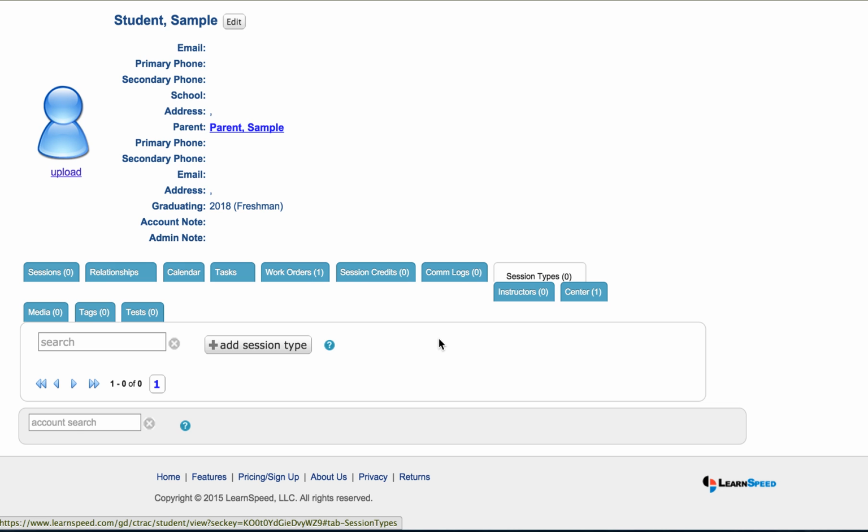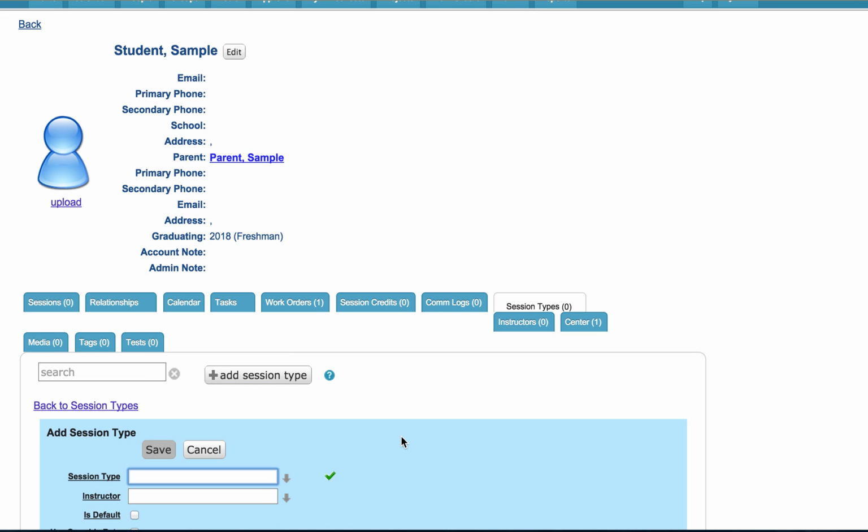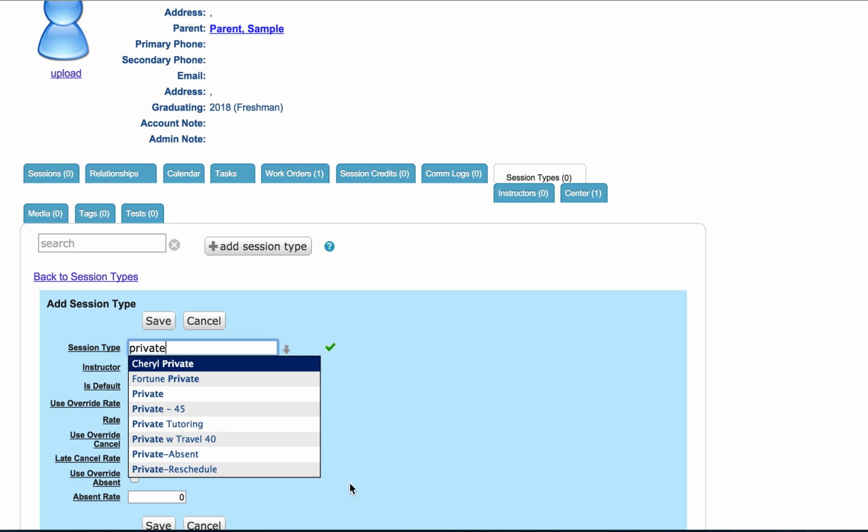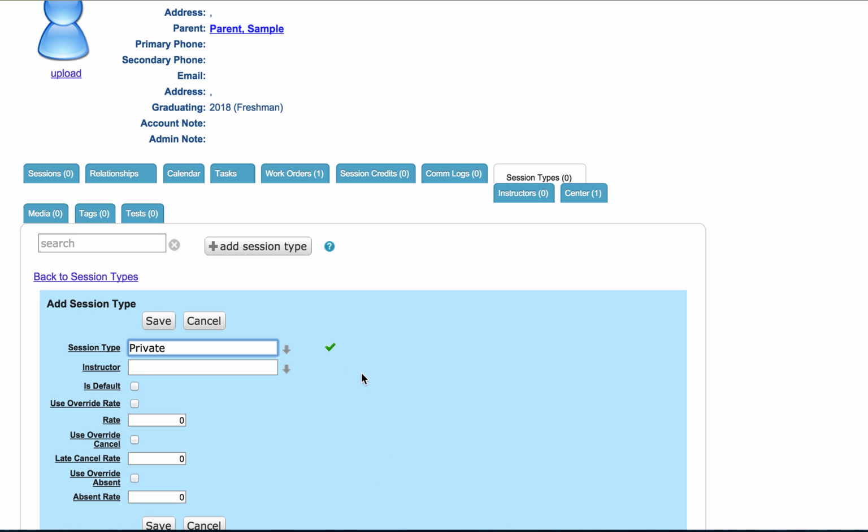So what we want to do is have the opportunity to limit these errors by adding a session type to the student's account, like private tutoring. By doing this, it's going to lock down the session type so the instructors can't choose the wrong ones. Now, if we don't put any instructor under here, and at my education center we don't, this limits it for any instructor that's working with the student to private.